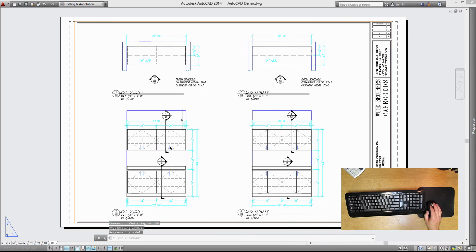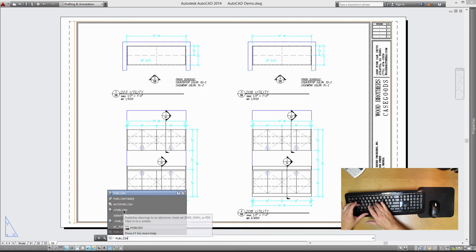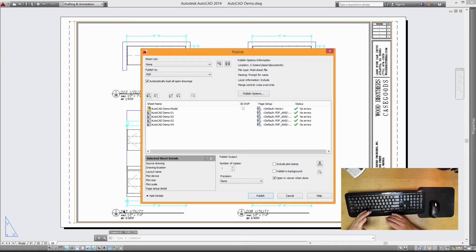Here's our 2 utility rooms that we just drew. So I'm ready to publish. I'm going to type publish, command line publish. Now the window that pops up here will look different depending on which version of AutoCAD you're using. Older versions, you cannot print directly to PDF unless you have an add-in program, some sort of extension. So you'll have to print to a DWF file. Now, from the DWF, you can print directly to a PDF. So there's just an extra step involved with that. But the process is the same.